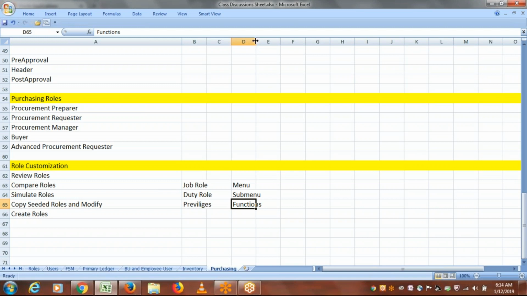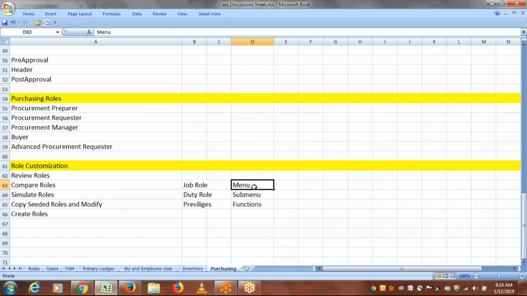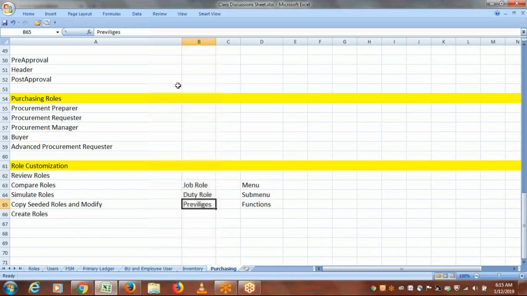So this is a naming convention we use. In EBS, we have a menu. Within the menu, you can have one or multiple submenus. Within the submenus, you may have further child submenus, or else directly you can find the functions. In case of Fusion, job roles. Job role consists of duty roles. Duty role will have a set of privileges, or else one duty role can have another duty role within that. Okay, this is how we have, right?